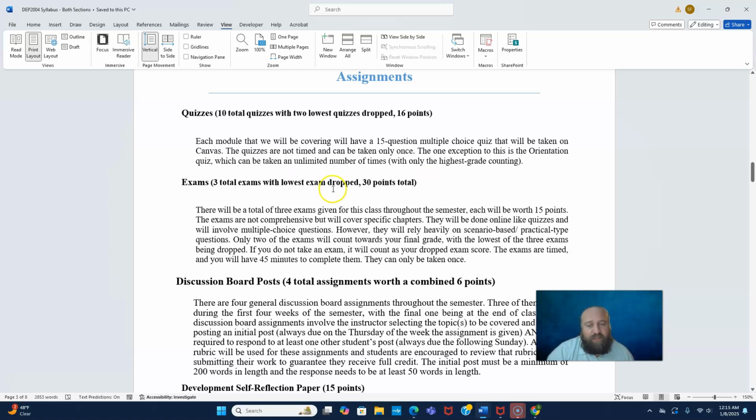Exams. There will be 3 exams throughout the semester. Out of all 3 of the exams that we offer, the lowest exam score will be dropped. So that's done automatically in Canvas. Likewise, the quizzes, just to go back on that, there's 10 total, but the 2 lowest quizzes will be dropped. This also includes for both the quizzes and the exams if you miss one, right? So if you happen to miss an exam or you miss a quiz, you'll get a 0 for it. That'll count as your drop.